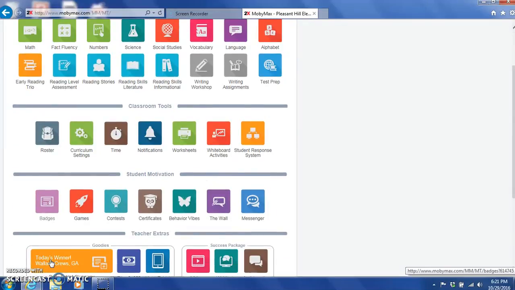And the next part is classroom tools. Now, I honestly don't use a lot of the classroom tools. However, I use the roster on a daily basis, and the curriculum settings, and the whiteboard activities, but I don't use all of these.